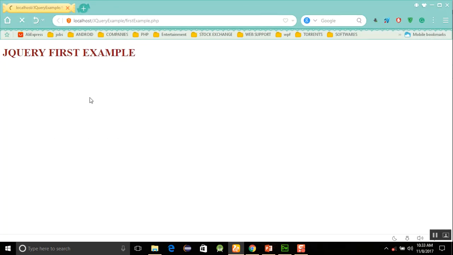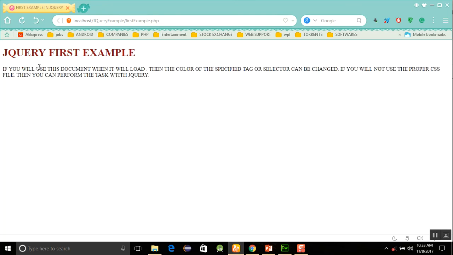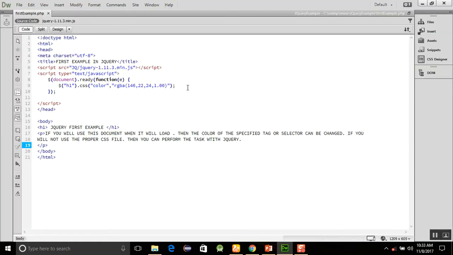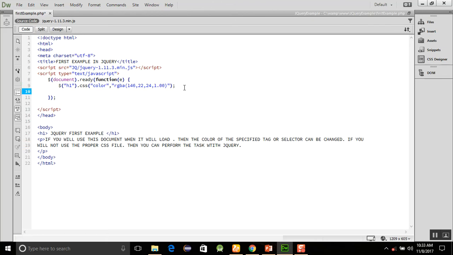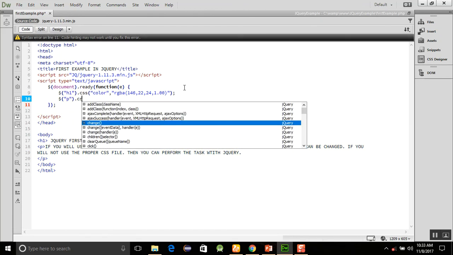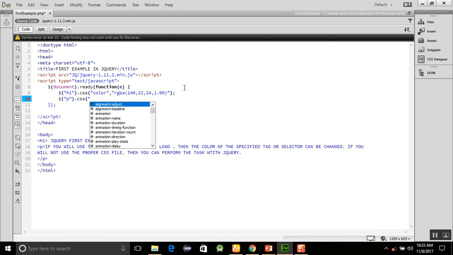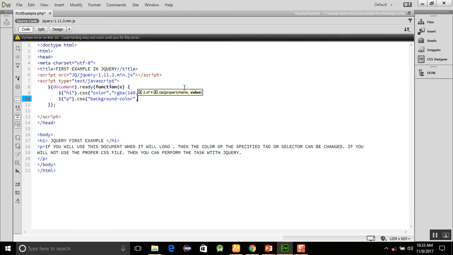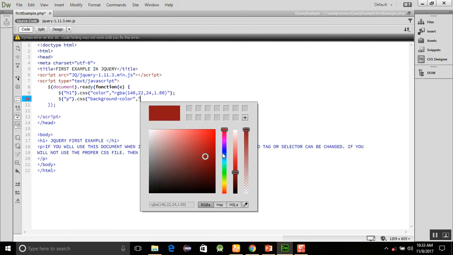Okay. Similarly, if I want to refresh this page, then you can see that the document is here. But if I want to change the background color of this one, then I will add $, and after that I am using the paragraph tag, and here I will use CSS, and after that I'm using the background color, and after that the second property I will use something I think will be good.